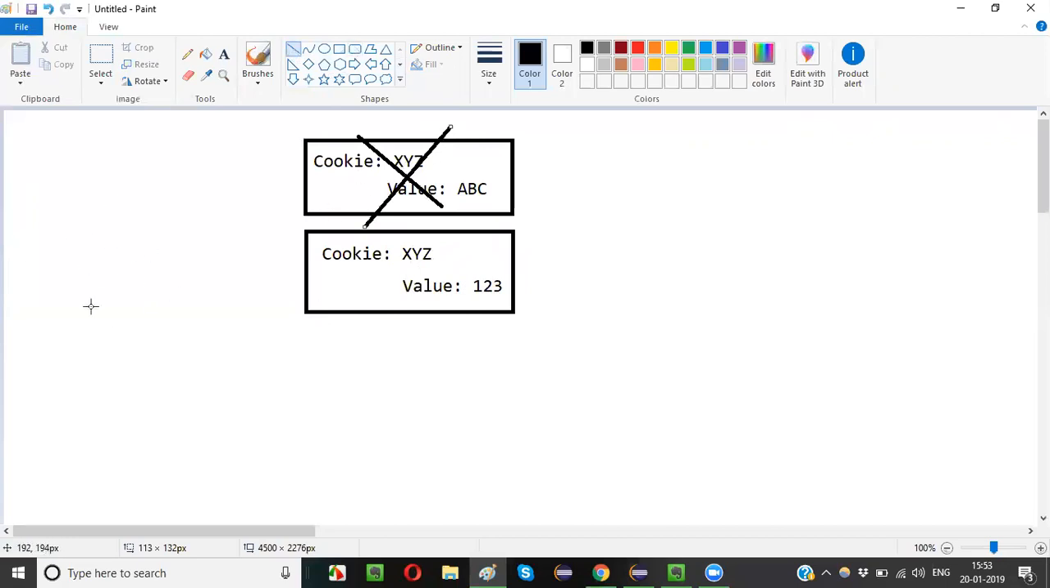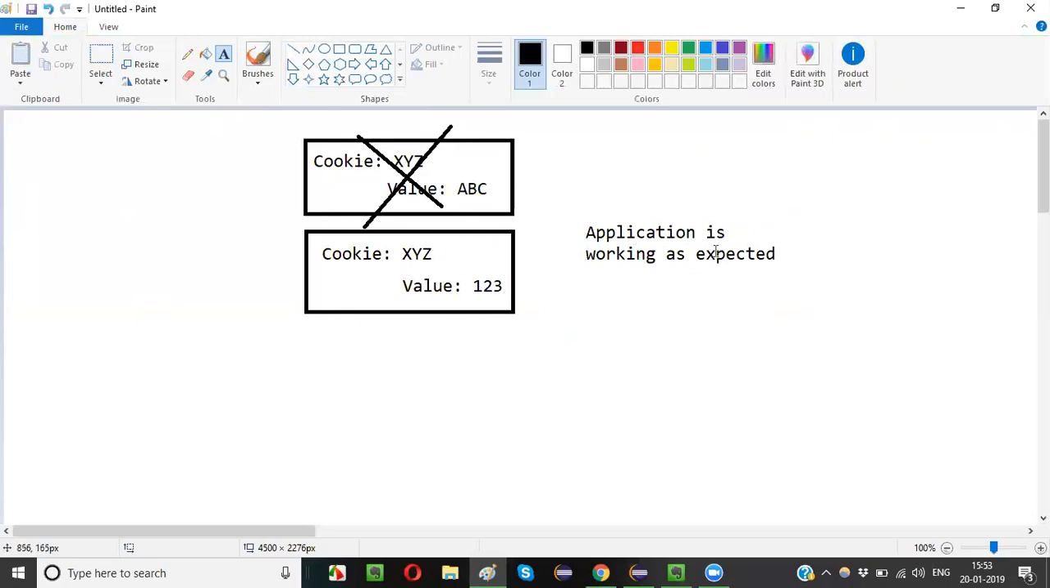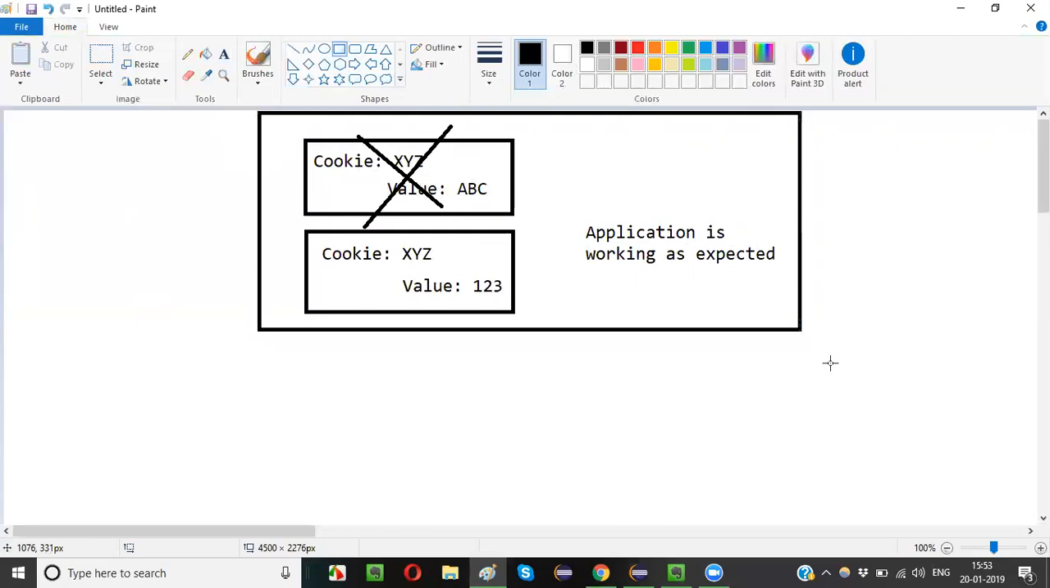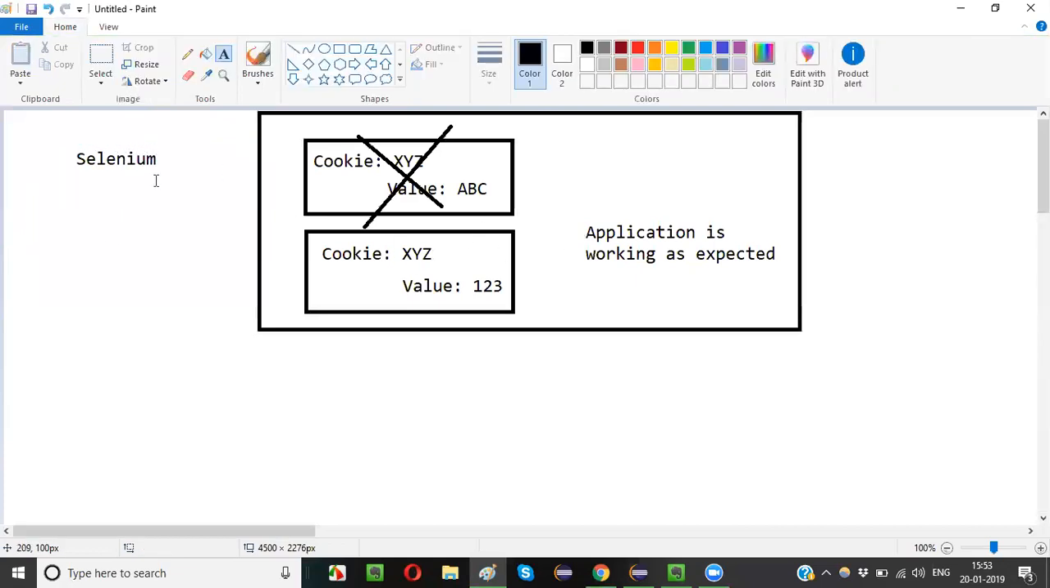In real-time testing, you may have to do such things and see whether the application functionality is working as expected after replacing the cookie. This may be one of the test cases for you guys in real-time testing. Using Selenium also, the same thing can be implemented. You can automate this particular task with Selenium.